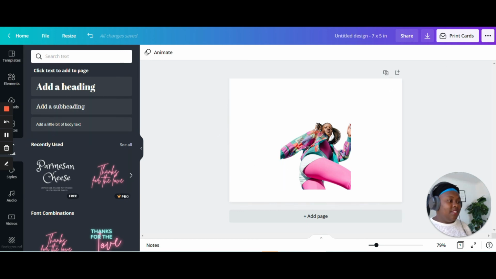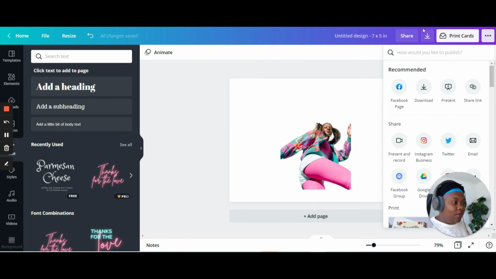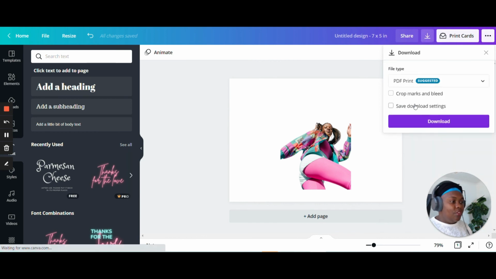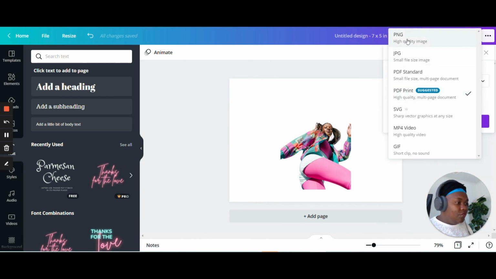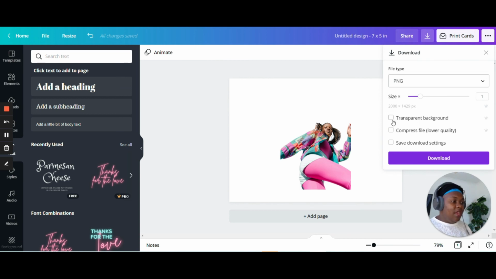But one important part about removing the background is that once you choose to download this image, you can choose to save it as a PNG and have the transparent background. That way, wherever you put this image, it will not have a background. It is just going to look like it's hanging there from nowhere. So you can choose to have a transparent background.